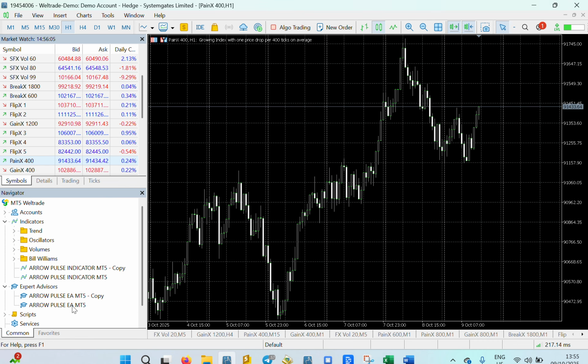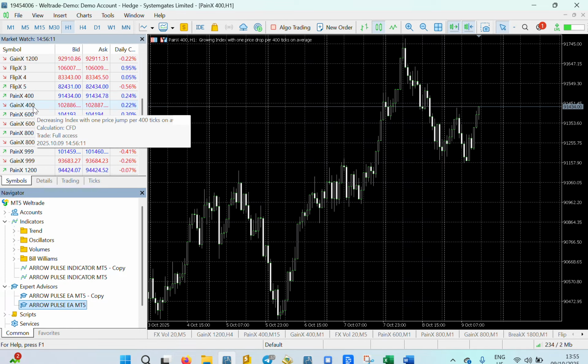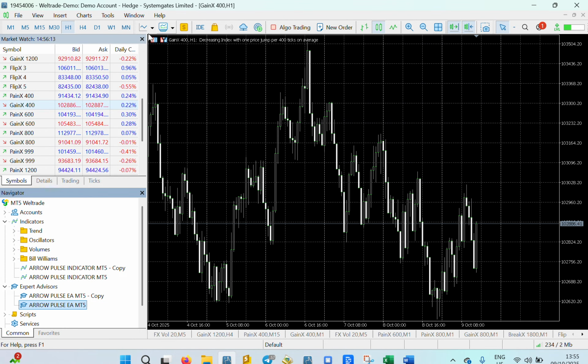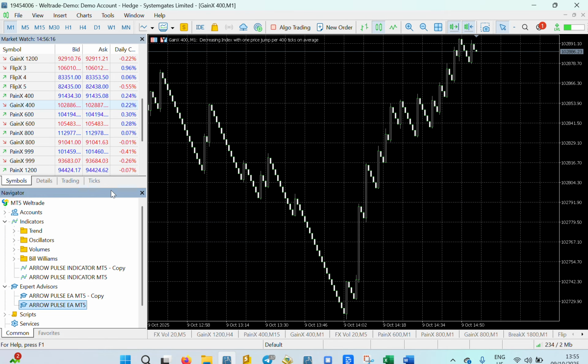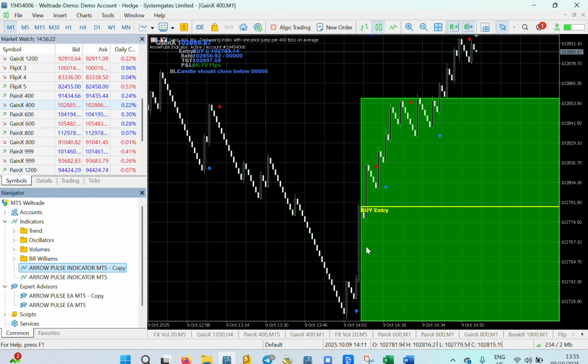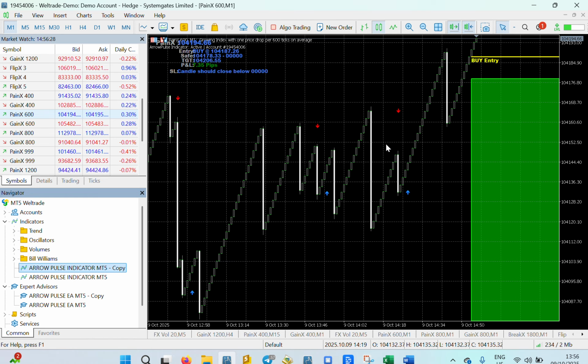Yeah, so now let's say maybe you want to load on the pains, even boom and crash. I'm going to explain this on one thing so that you can understand. Let's say you want to trade the anti-spikes. Let me just show you using the arrow pulse indicator. So let's say that you want to trade the anti-spike. Okay, this one is for spikes. Yeah, this is the anti-spikes.